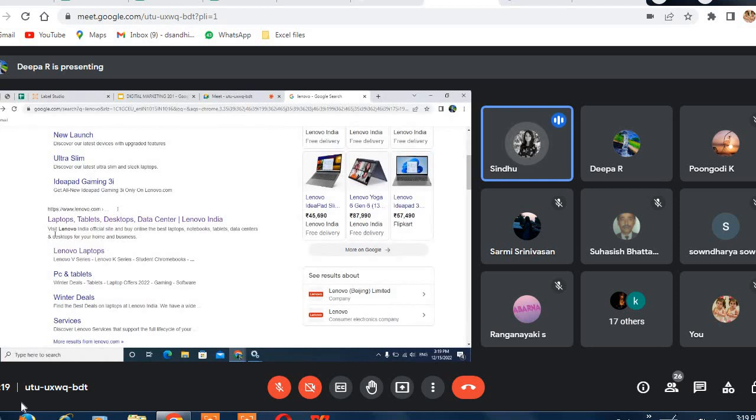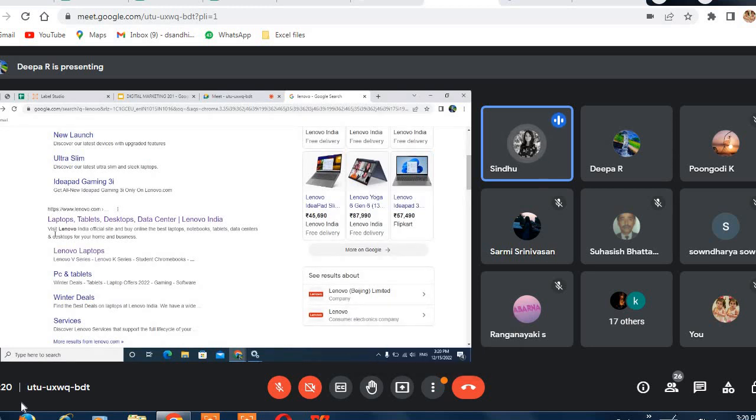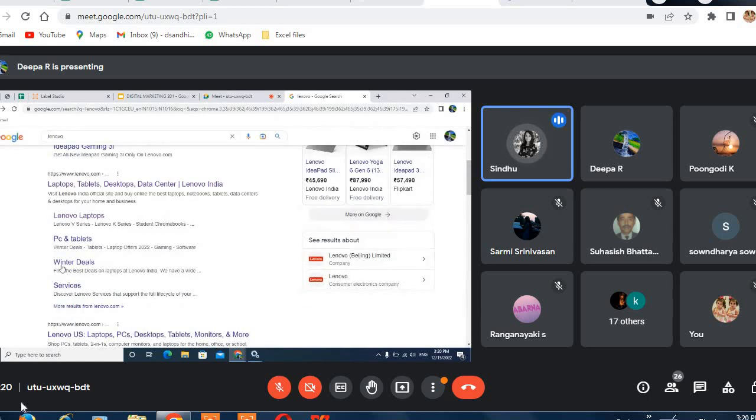Once you do this, there is another concept. If we have some schema markup in the website, then this is how we'll see it. After that meta description, you are seeing different titles: Lenovo laptops, PC and tablets, winter deals. These are the other pages. Once we do the markup and Google visits your website, Google will find out the best pages based on the number of people coming to the page, and based on that Google will show the extra pages here. This can be possible only when we use what we call schema markup.